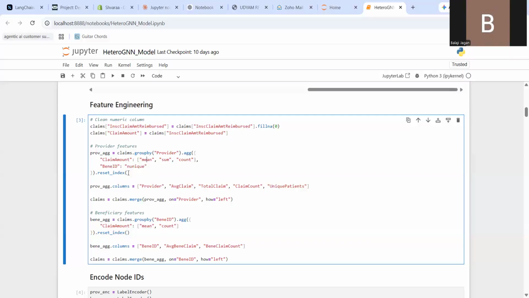The reset index here at the end is necessary because group by aggregation makes the group by column, like the provider, the index of the data frame. So we need it back as a regular column so we can join on it.